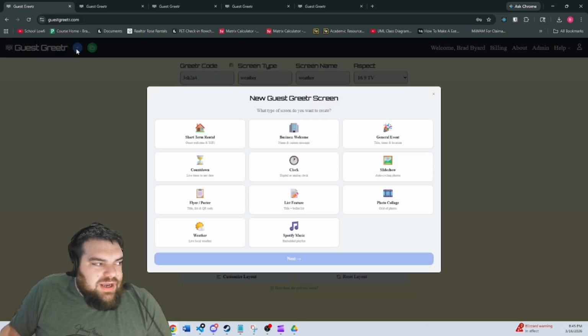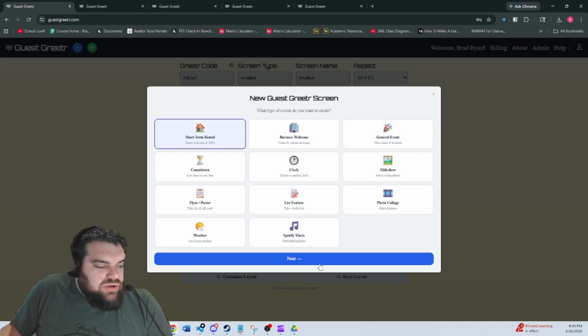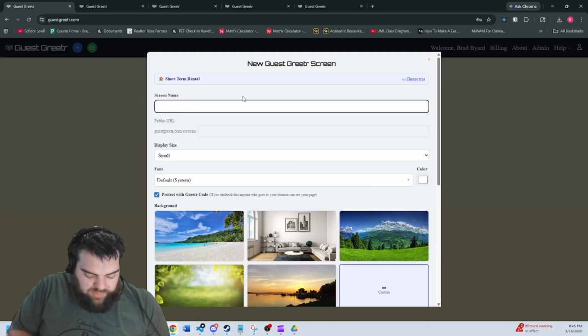If you click the plus sign in the nav here, you can see the types of GuestGreetr screens you can make. So I've got short-term rental, business welcome, events, countdowns, clocks, slideshows, flyers, lists, photo collages, weather widgets, Spotify widgets, embedded playlists, things like this. What we're going to walk through in this demo is just a quick short-term rental screen and a business welcome screen. So click short-term rental, click next, come up with a screen name.